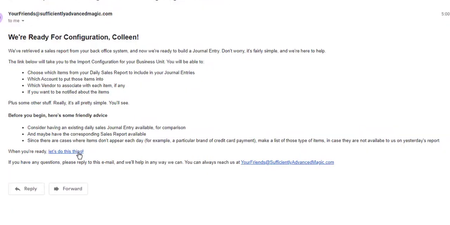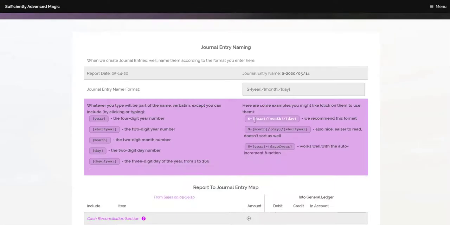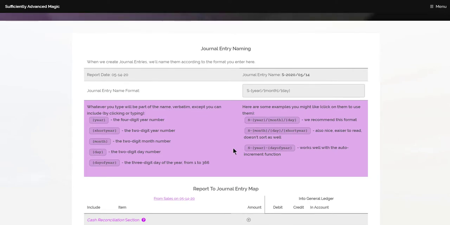Click on the link in the email. We call this mapping the report. This lets you name the journal entry we make. You can click on any of our predefined options or type anything you'd like into the name field.